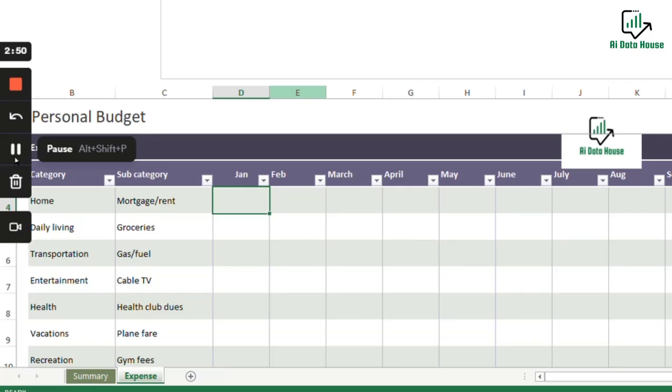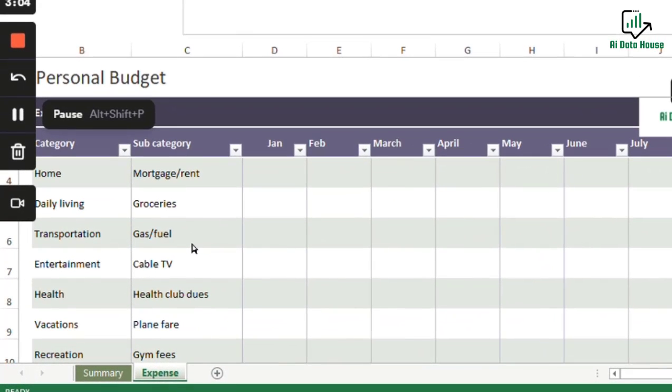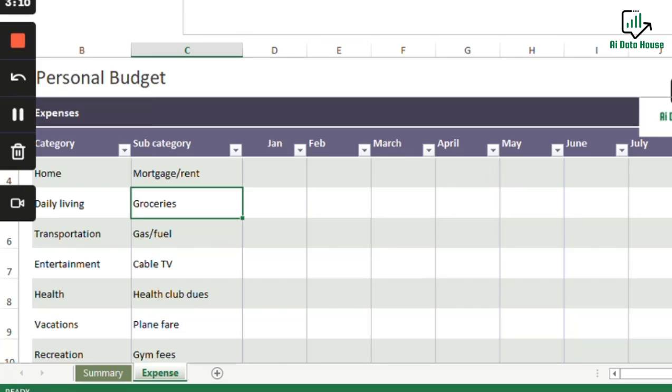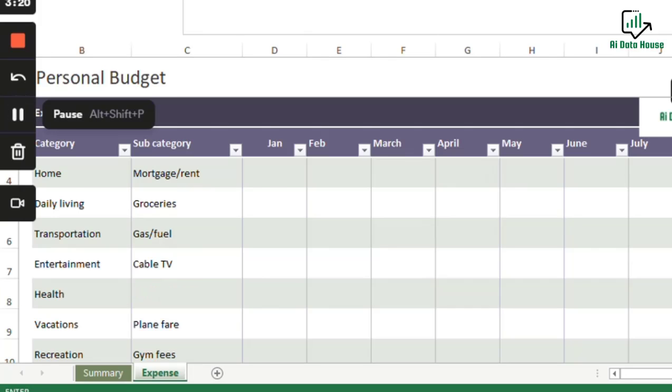For example, the category home has further subcategory known as mortgage or rent, daily living has further category grocery. We can change this category and subcategory depending upon our need. If I have to change any of the category or subcategory, I can do it in a very easy way. I just simply have to click on the cell. After clicking on the cell, I will simply type in the new information or the new item which I would have to record as a subcategory.